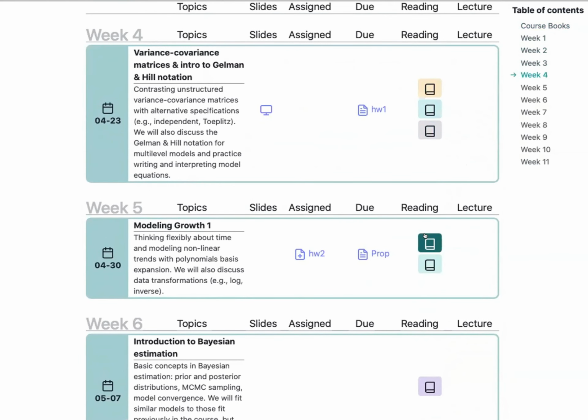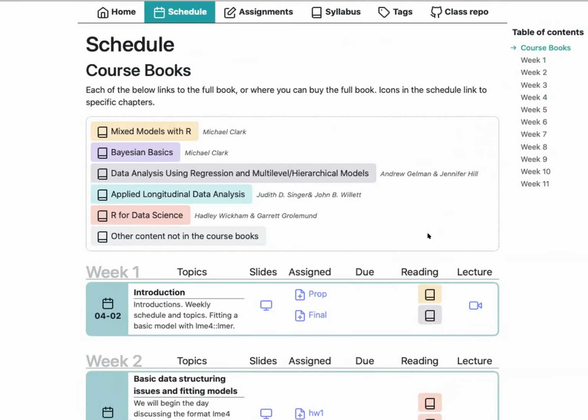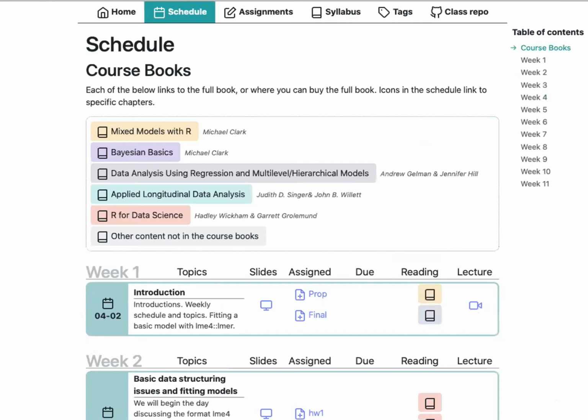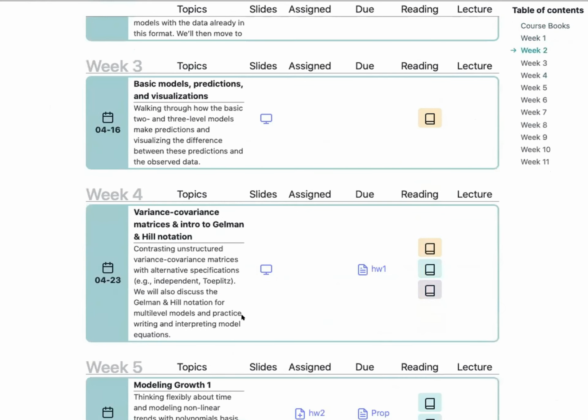But the other thing I wanted to mention is these ones, which are the green. This is the Singer and Willett book. So I mentioned that this is the book. I am not requiring any of the reading from this one, but it is recommended. That book is really good. So I'd suggest trying to access those chapters if you can.